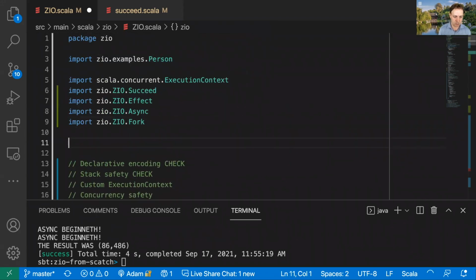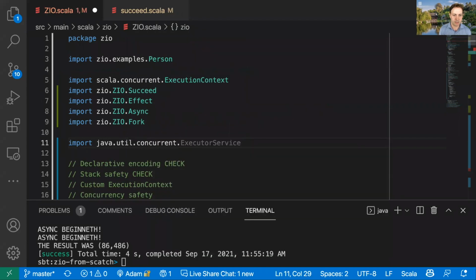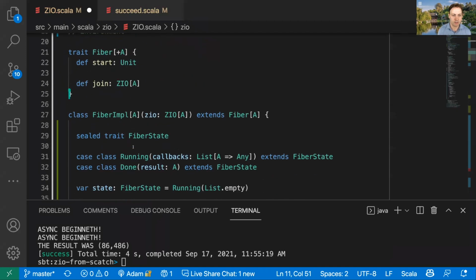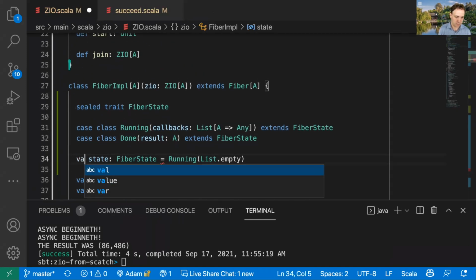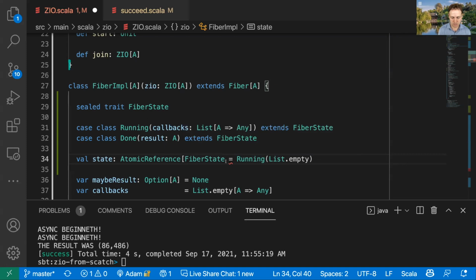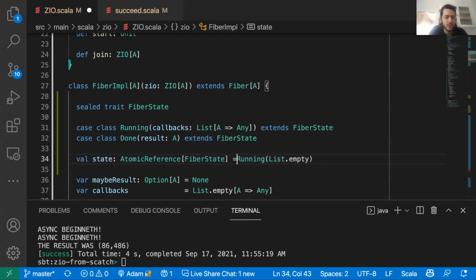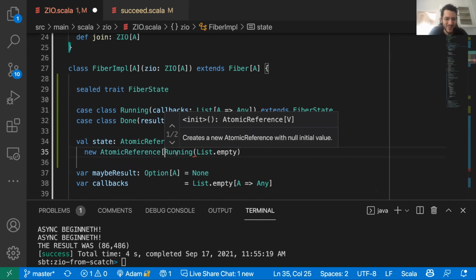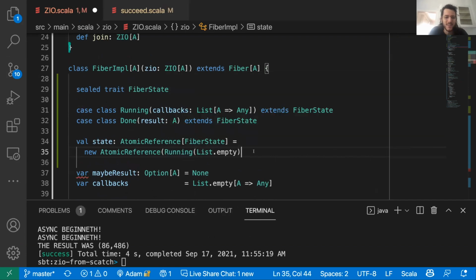So I'm going to import an AtomicReference in here that's going to encompass these. And now I'm going to say val state, AtomicReference, FiberState. And for people who maybe haven't gotten to the nice low-level Java concurrency operators, I'm certainly much less familiar with them than you are. What is an atomic reference? What behavior?